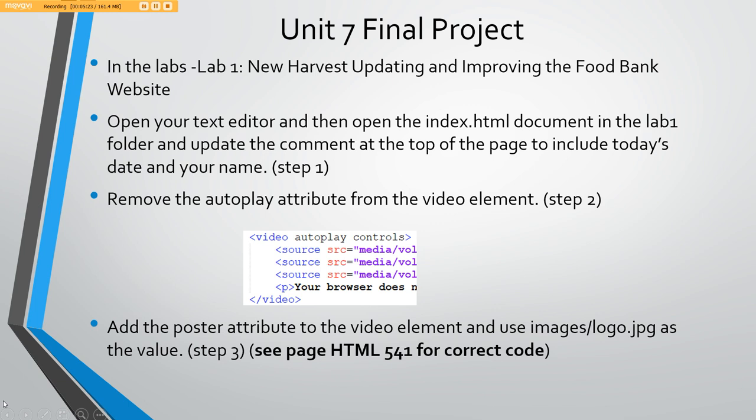Then the final project is from the labs, which, if you've been keeping up, have been going along each chapter. But provided for you with the assignment is the lab 1 completed to this point. So you're going to open your text editor and open the index HTML document from the lab 1 folder and update the comment with your name and today's date.